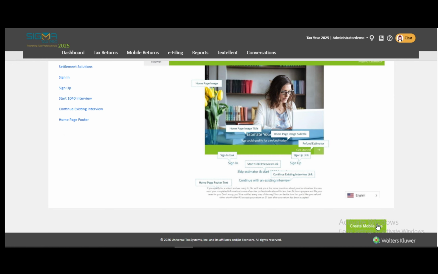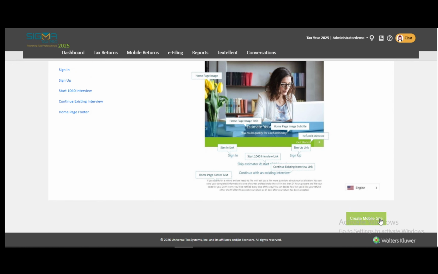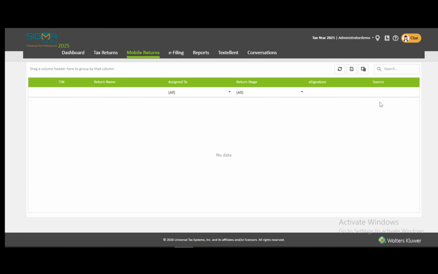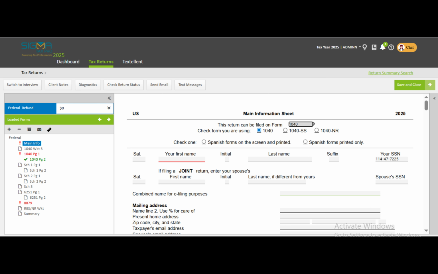The moment you're finished, make sure to click on Create Mobile App Site. Lastly, to pull any client signature or document that was made by your taxpayer to your return, click on Mobile Returns, and in this list, you will find all the clients who opened and created an account for themselves on your mobile app. And to check the documents that were sent to you, open the tax return related to that taxpayer and click on the Vault icon, as this is the place where all documents are getting saved in the return.